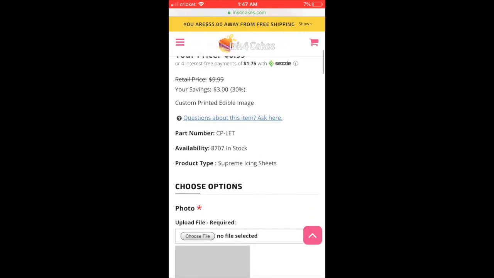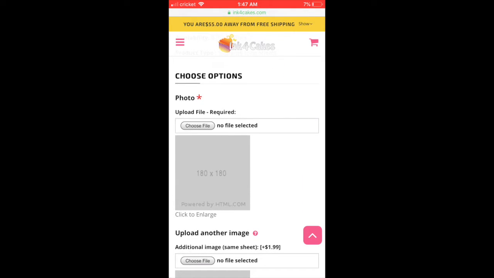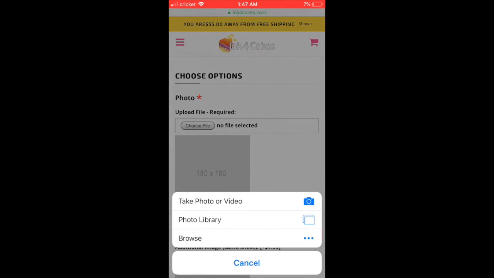So scroll all the way down, you can see the price, and then go down to where it says Choose Options. Now where it says Photo with the red asterisk beside it, you want to click on Choose File, and it'll give you three options. It'll give you the option to take photo or video, which means that you will have to take the photo right then and there with your camera, which is a great option if you're using mobile. Or you can choose to open up your photo library.